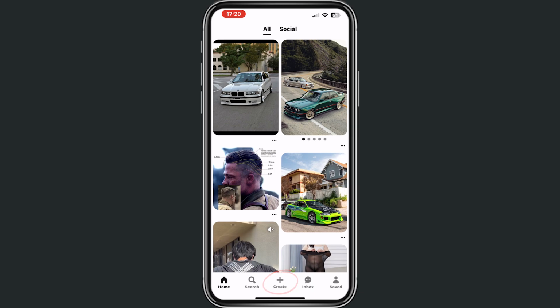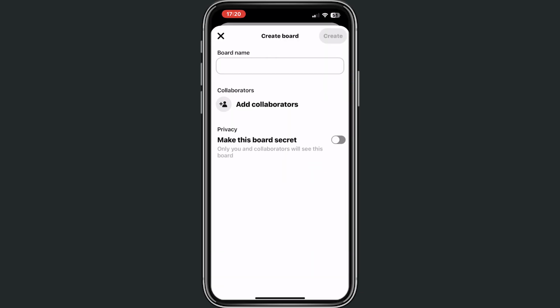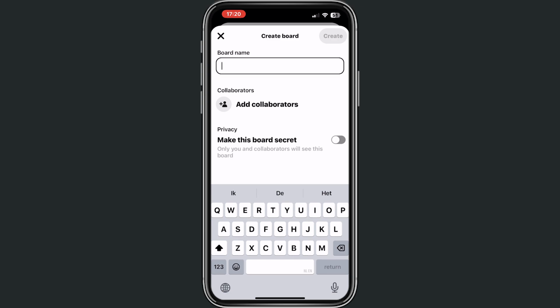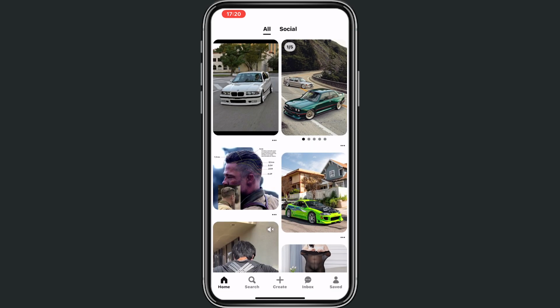Alright, first we go to create and there we click on boards, and right now we want to give our board a name, so new home 2025. Now make this board secret, and right now I want to create this board.